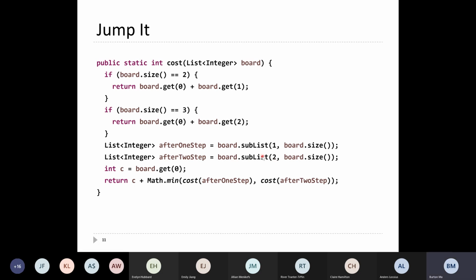Remember, sublist doesn't return a new list each time. It actually returns the part of the original. It returns a part of that, starting at index 1. This one returns the part of that starting at index 2. We're not actually making a new board here. It's the same board every time. It's just we're looking at a different part of the board each time. Okay? Now, what's the cost of moving here or here?